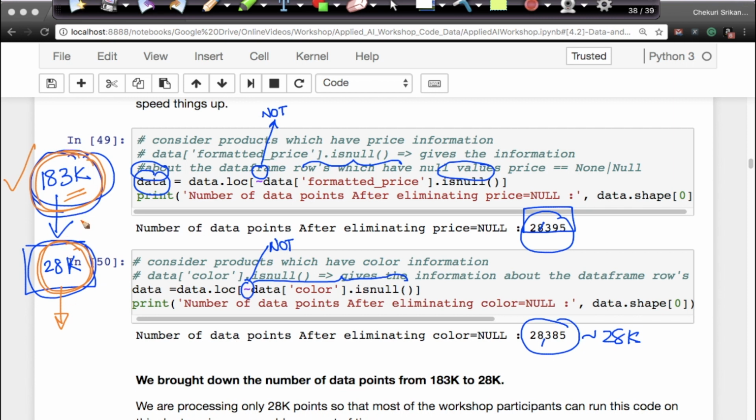So what all things did we do here? We removed price equal to null, right? And color equal to null. So these are the filters that we put. Of the 183K, we said if price is null, don't use it. If color is null, don't use it. Of the rest, we are left with 28K.